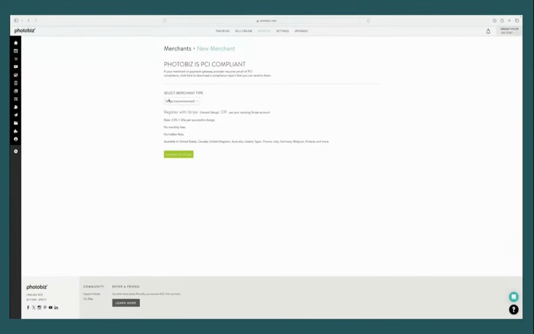Our recommended merchant is Stripe, but we integrate with a couple other ones. We integrate with Square, Stripe, PayPal, Authorize.net, and a few other ones that you see listed here. We also support offline payments. So if you want to allow people to come into the studio and pay in person, or if you want to do an offline payment such as Zelle where people can pay via their Zelle account to your Zelle account, you can do that. You can have multiple payment methods.